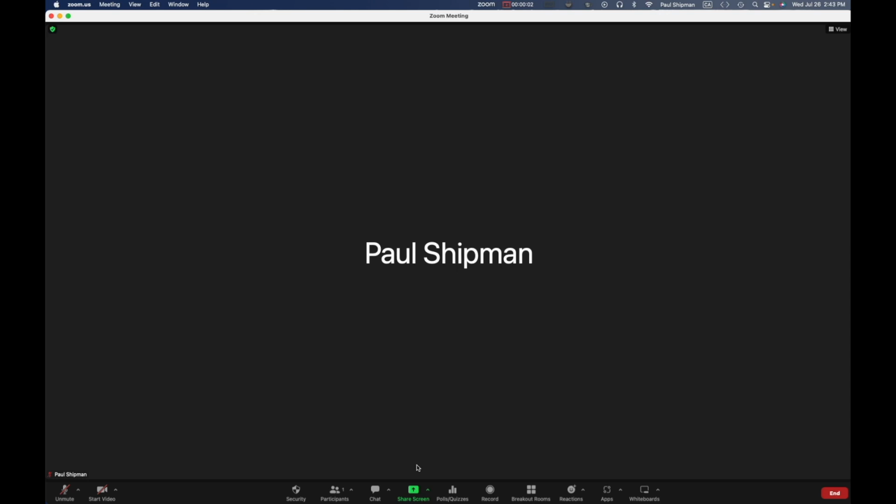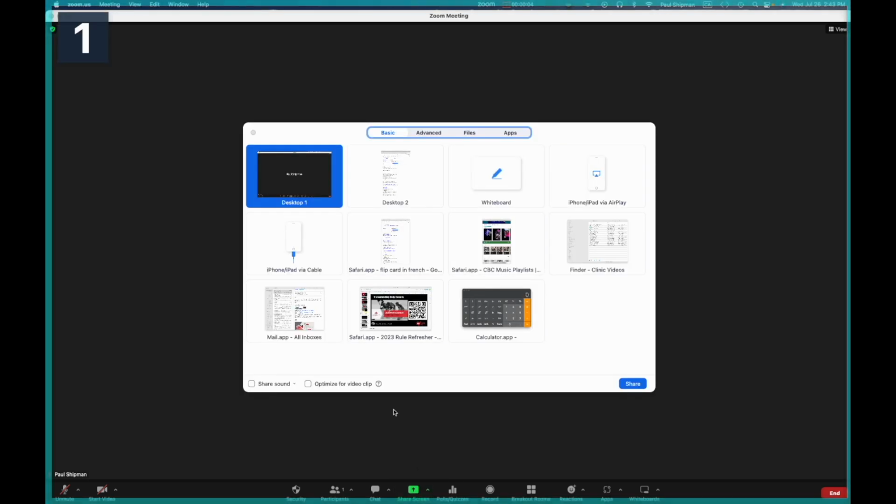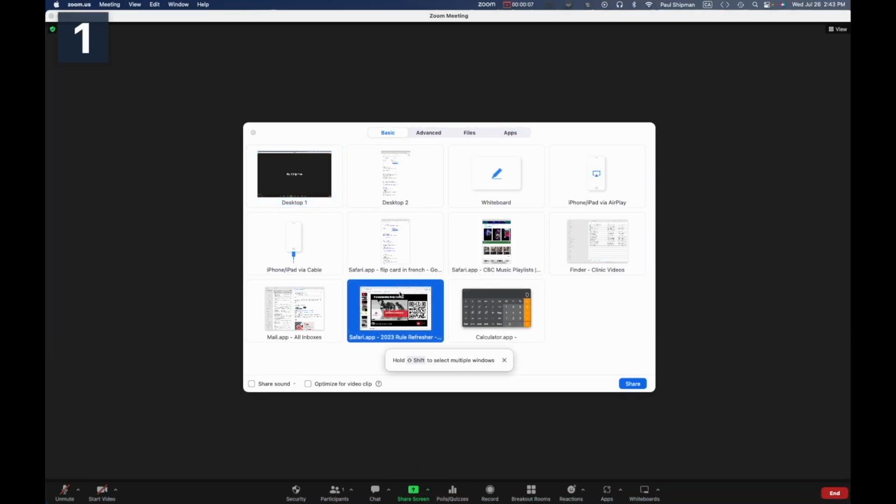to follow along. Begin by clicking on Share Screen. From the Share Screen window, make sure that you select the app and the specific window that you want to broadcast rather than selecting your whole screen. This will minimize the bandwidth necessary to broadcast your video.